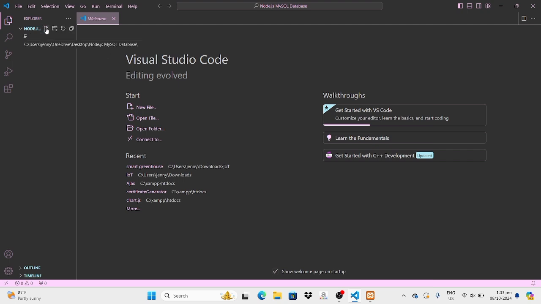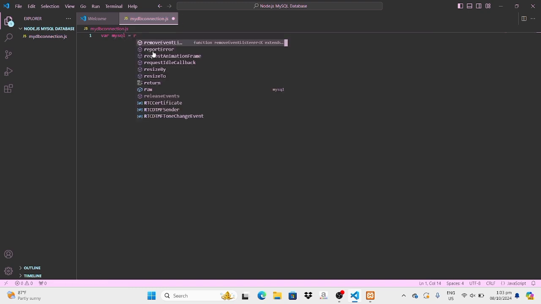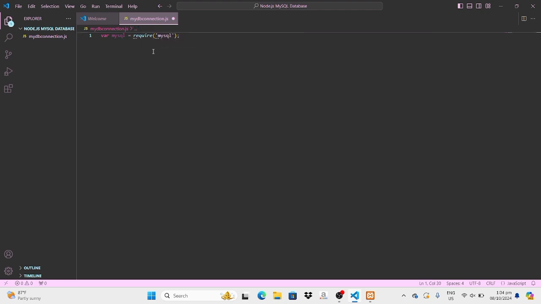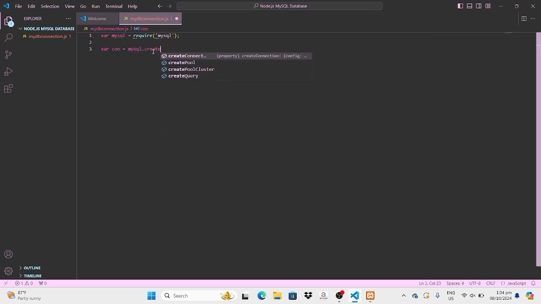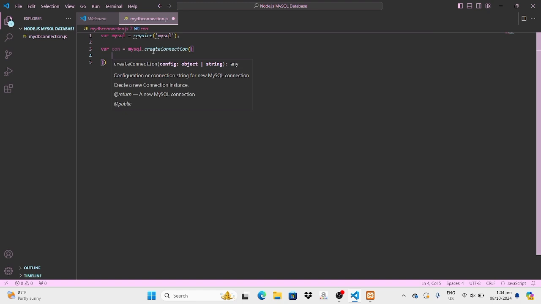We will create a connection. Create a file called mydbconnection.js. This line imports the MySQL library, allowing you to interact with MySQL databases. This line creates a connection object with the specified parameters: the host, user, and password.